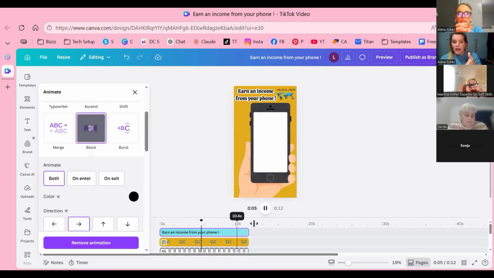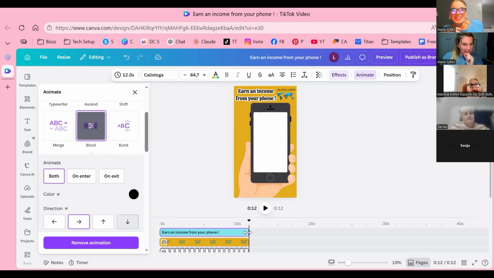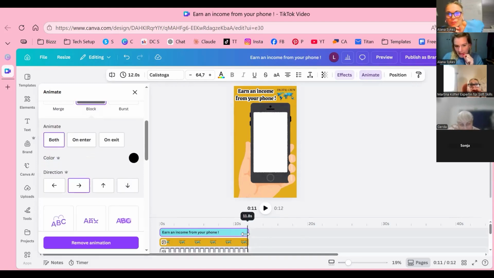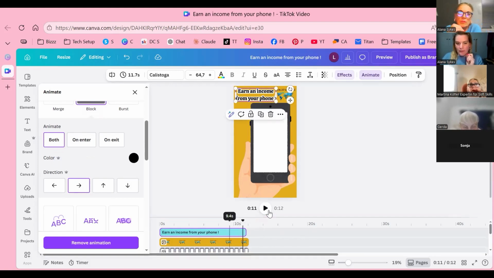So when this bar comes to here at the end, you're going to see how it's going to exit now. And it did not do it. Why didn't it do it? Oh, it's because it's the end of the video. So then you're just going to move this one a little bit before the end of the video, like that. See, it's now at 11.8. Sorry, I had a blonde moment there.